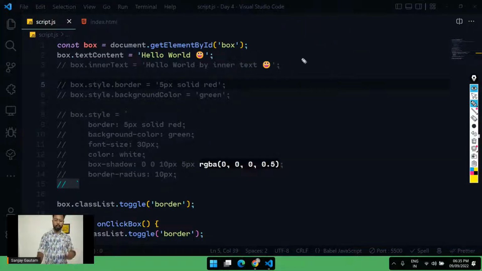For that, we have multiple ways. We could use getElementById. We had getElementsByClassName.